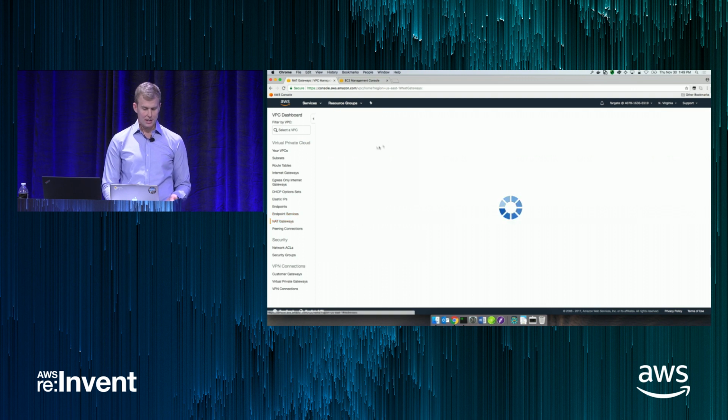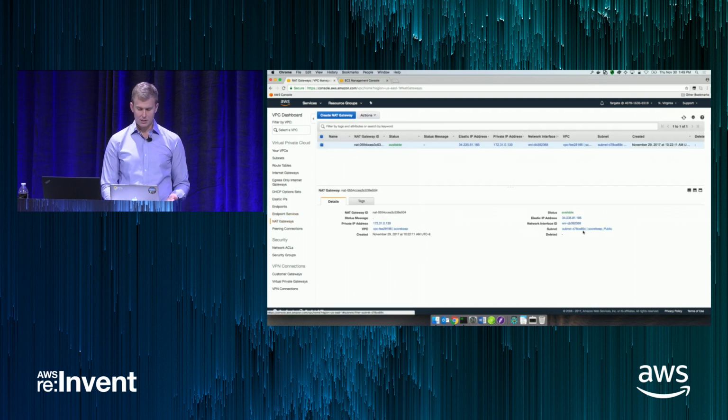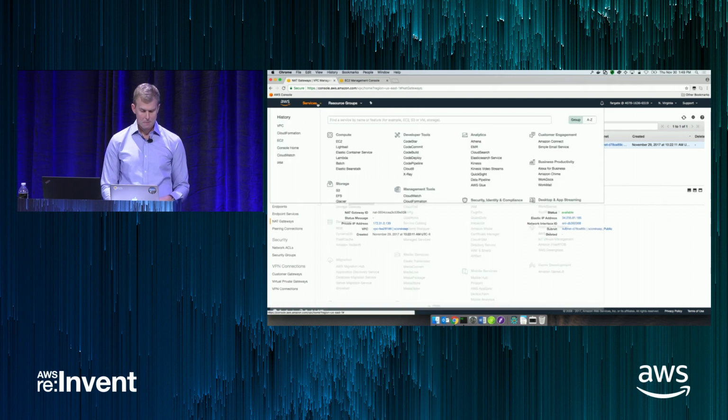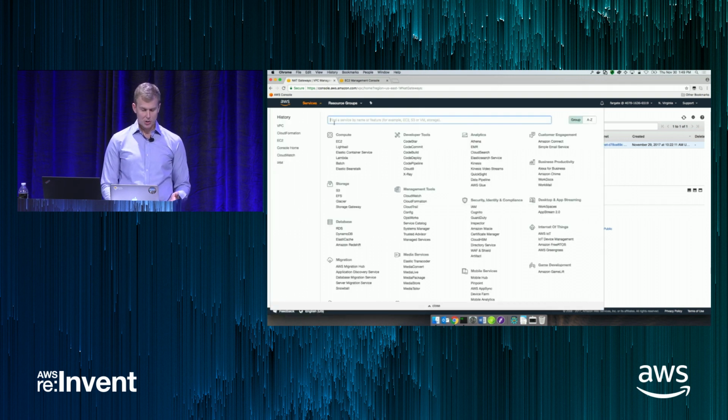Here you can also see on the NAT gateway tab, the subnet for the NAT gateway is in the public, and it has an elastic IP address assigned to it so that it can access inbound traffic from the internet. And now my tasks are most likely started up.